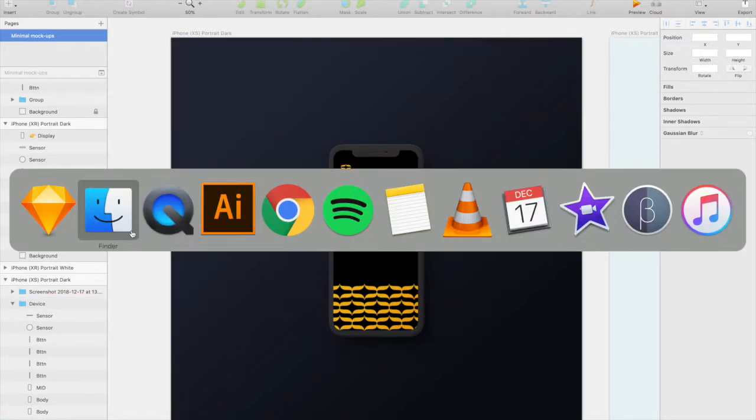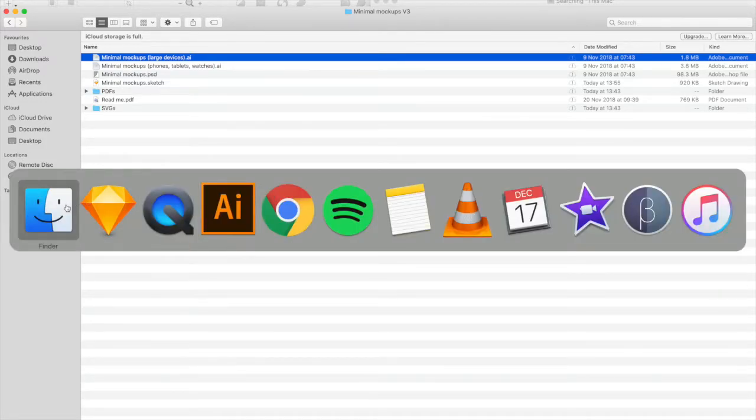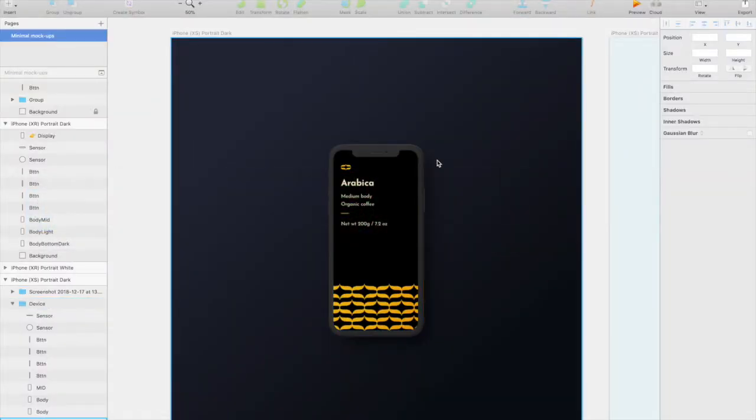Once you've purchased the pack and downloaded it, you can open it up and you will see all of the different file types available. We have Illustrator, Photoshop, Sketch, PDFs, SVGs, the whole repertoire. All of the files you need to use the Minimal Mockups in any software you like. So we're going to show you how to use it in Sketch, as the principle is the same in each software.